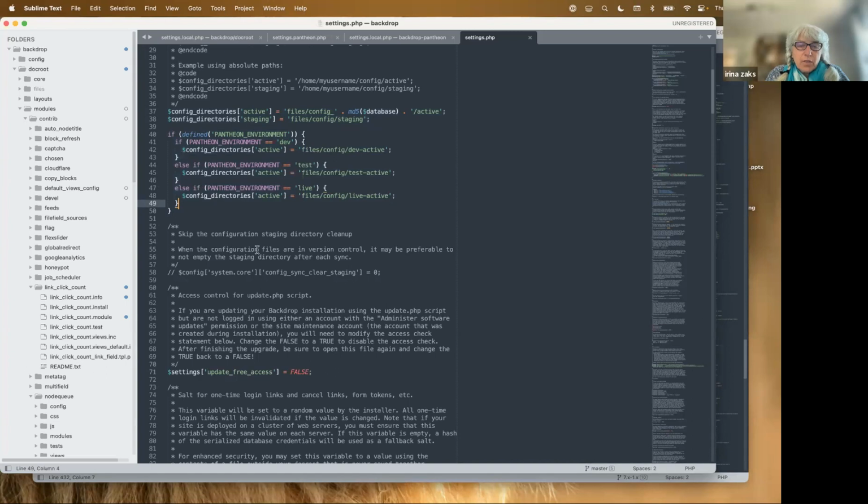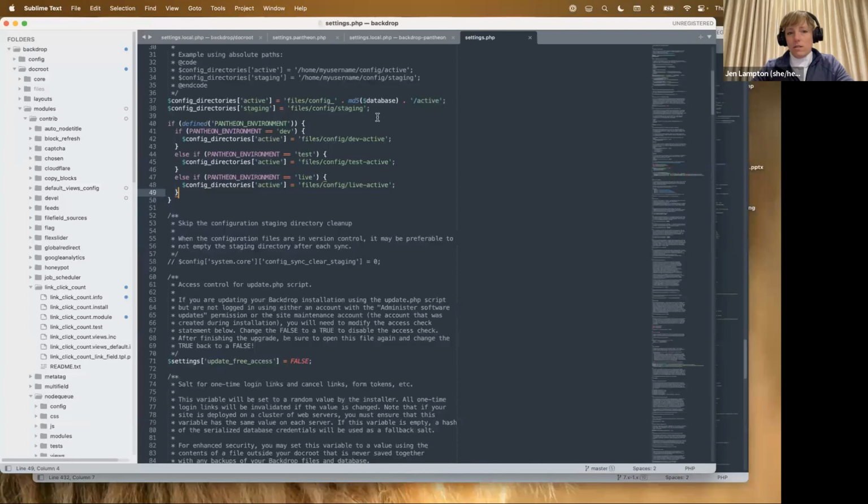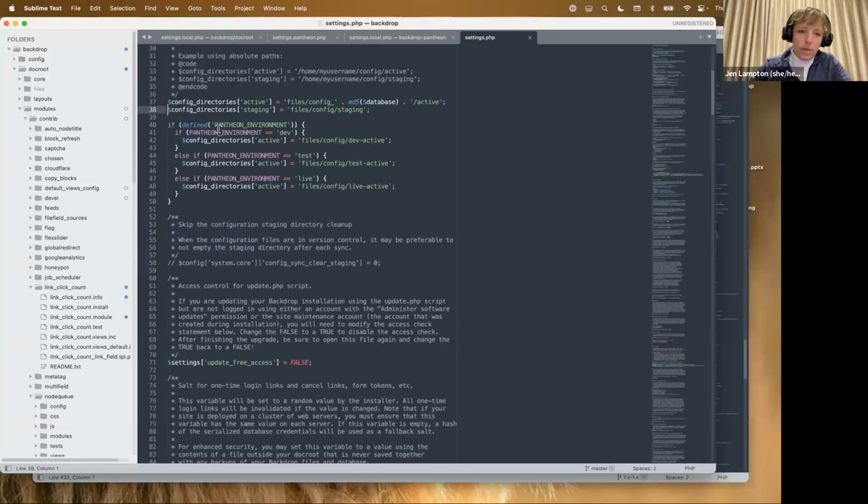So active directory is where. Which one is under Git, active or staging? Staging. Okay. I'm not sure this is the most recent way of how I would do it, but what's really important in this particular example is this: if Pantheon environment, define Pantheon environment. So while you're on Pantheon, these particular things are true. If the environment is dev, the active directory for files is inside the files directory, and it's called dev active. If you're on test, it's inside the files directory and it's called test active. If you're on live, you're inside the files directory and it's called live active.